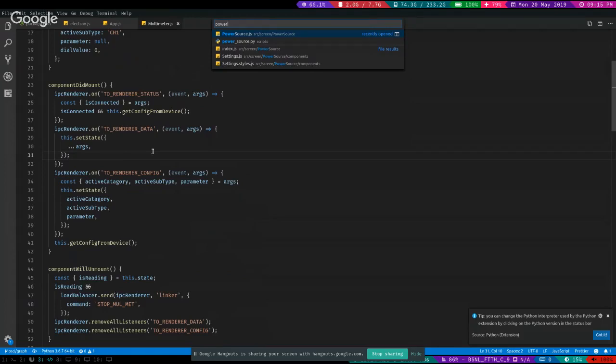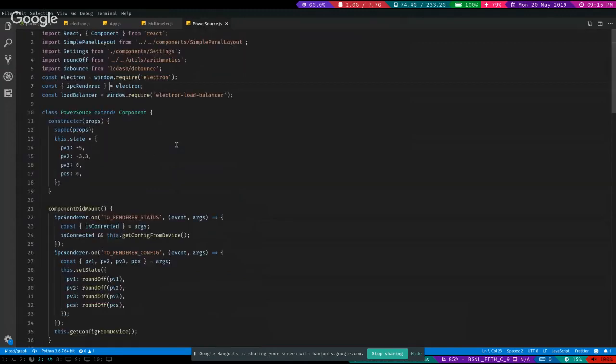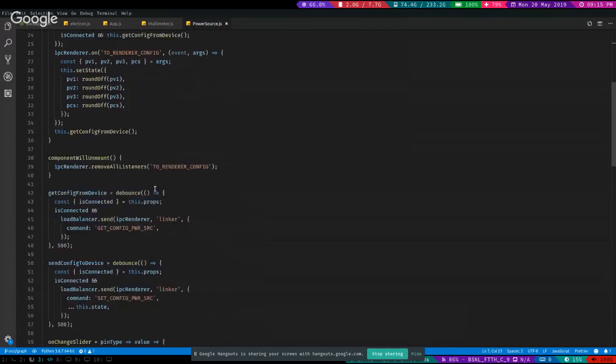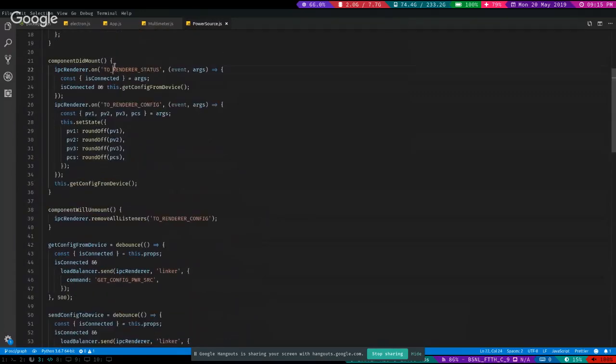The power source component is basically a one-way component, which means you set some config and your board gets configured. As simple as that. The board is not sending any particular data, as in the case of the oscilloscope or the multimeter. So as you can see, we don't have the to renderer data listener here. This is your component did mount. We just have the status and config.